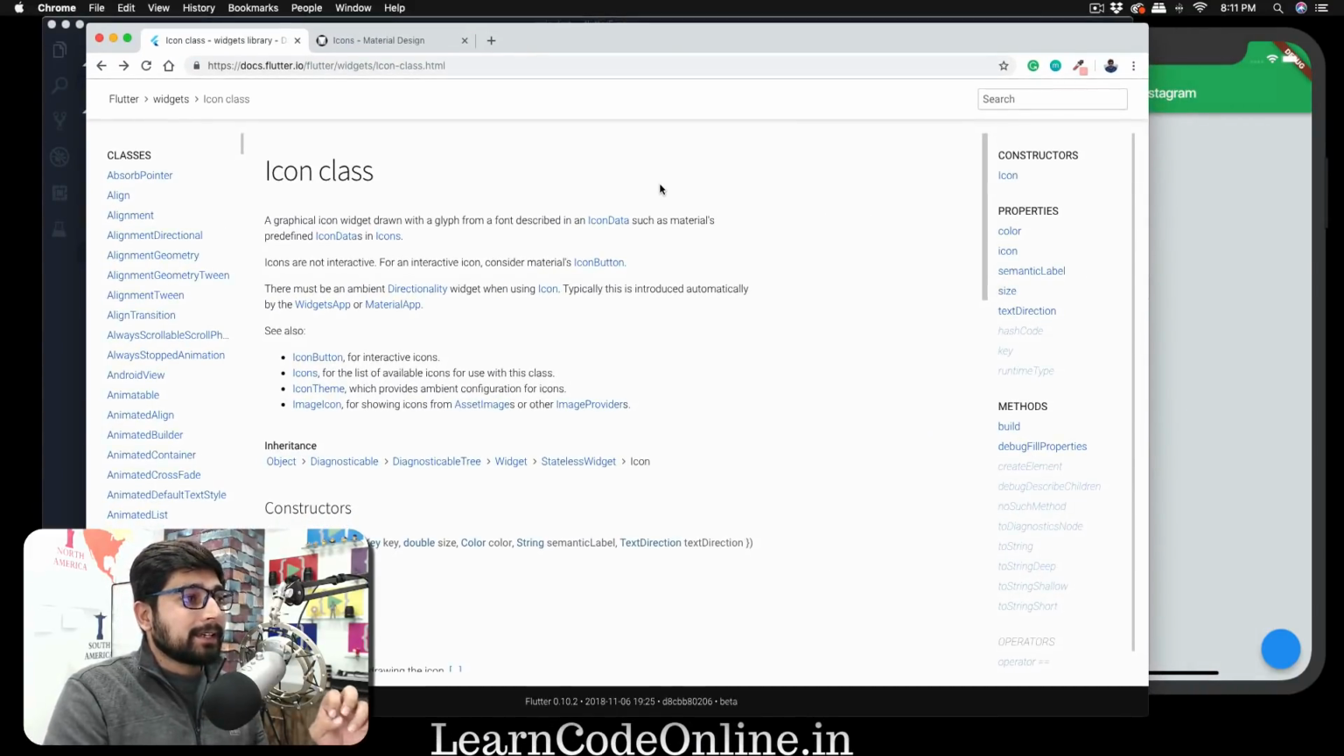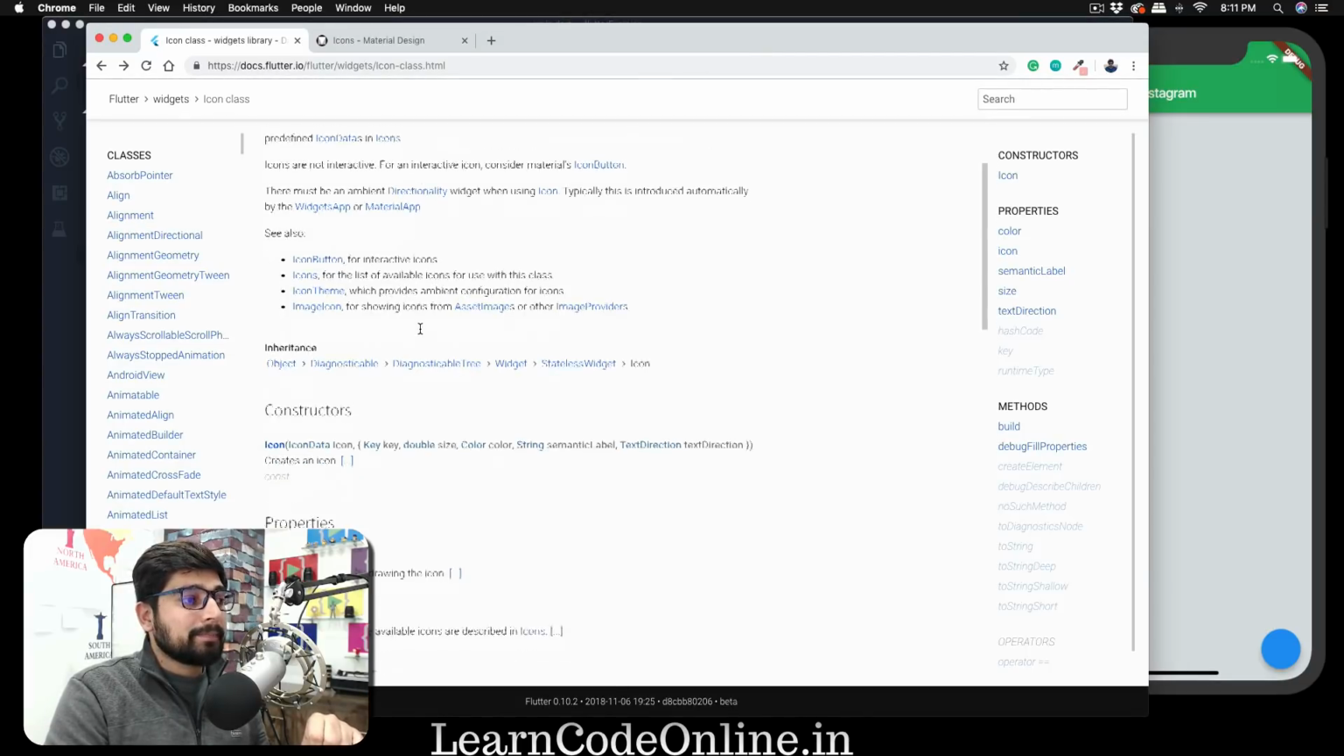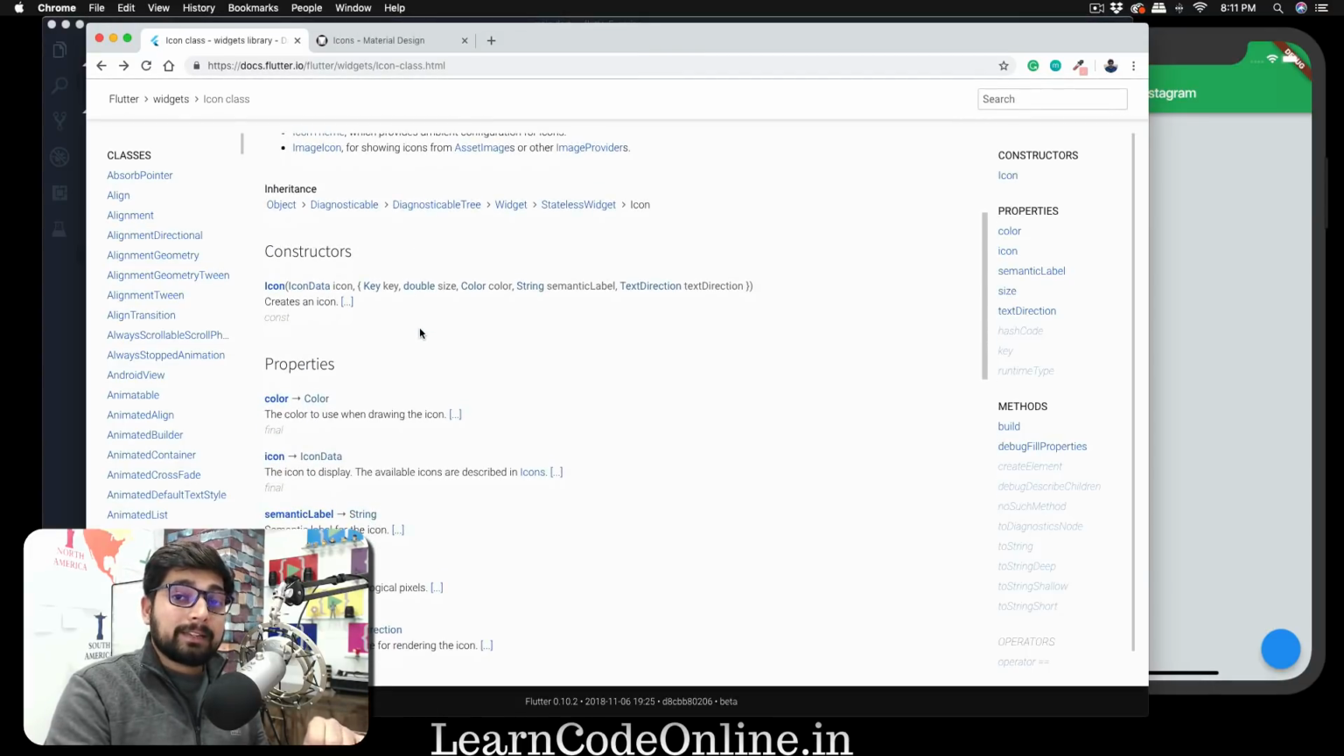Okay, so this is the Icon class that we will be studying together. So here we have an Icon class in Flutter. You can surely search for Icon and this is the class that you are going to get. And icons are pretty powerful here. I noticed that you can have interactive icons like IconButton, the icons which we will be using, and there is an IconTheme, ImageIcon. I haven't read about ImageIcon yet. So obviously there are a lot of options being given to us and a lot of customizable features as well.